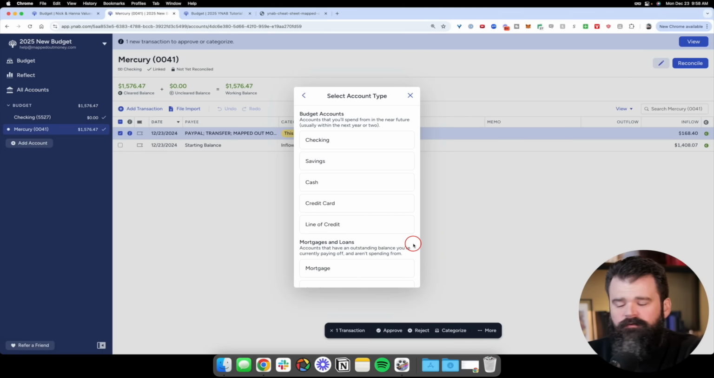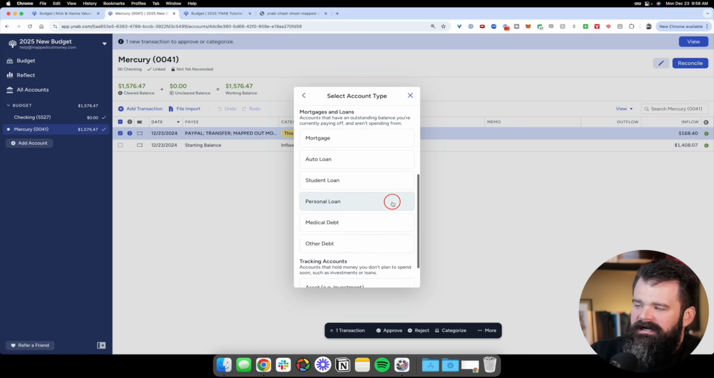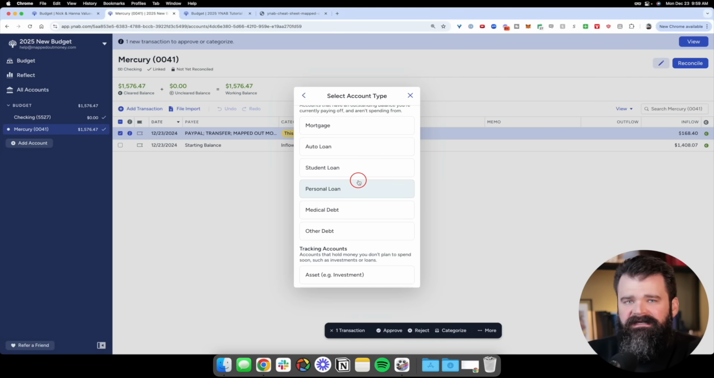So for this tutorial, we're not really going to cover mortgages and loans. Anything that is a mortgage or a loan that we're going to set up here in a minute, we're just not going to add an account for that. This is for tracking the balance of that debt and paying it down over time, not just the payment. We'll deal with that in a minute.